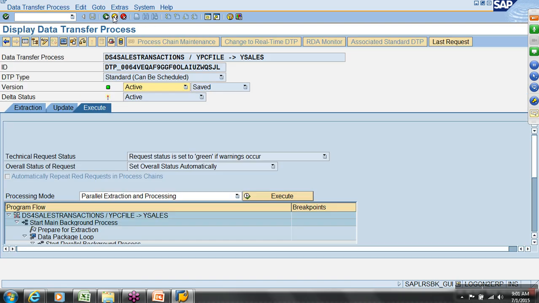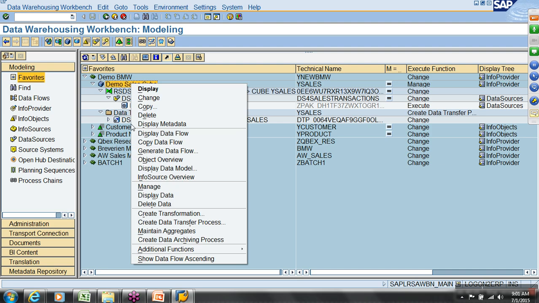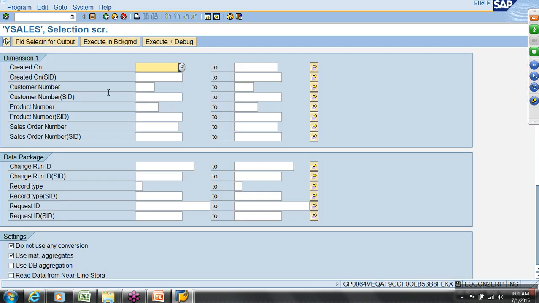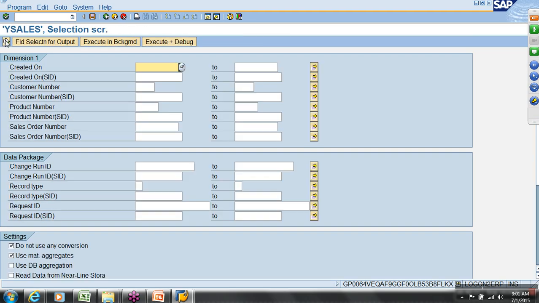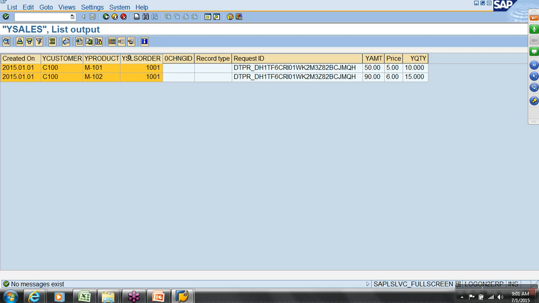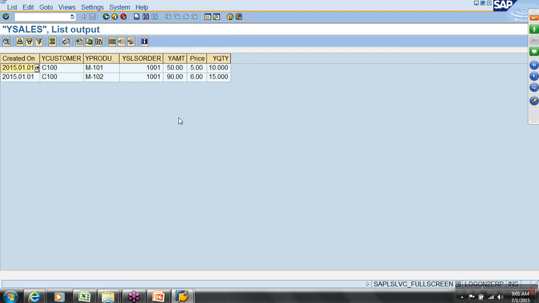Done, loaded. Now I can see data in the cube. Right click on this cube and say display data. I would like to see all characteristics. This is my data loaded into my cube. See, there's the request ID. There are some technical characteristics. You don't have to worry, you can hide them, and then you can see.